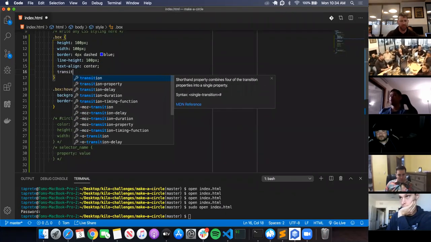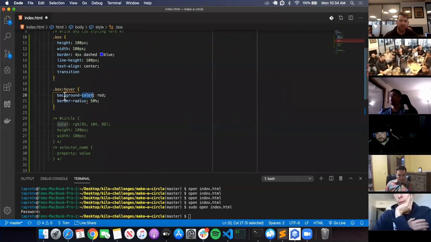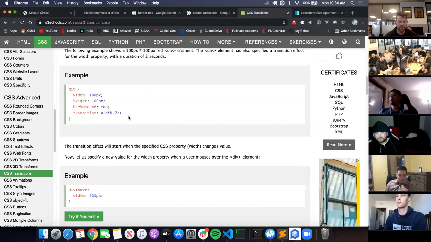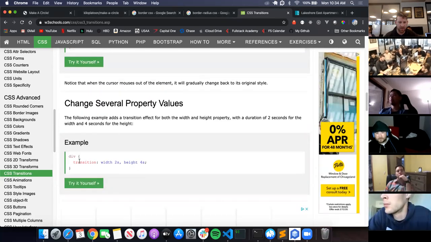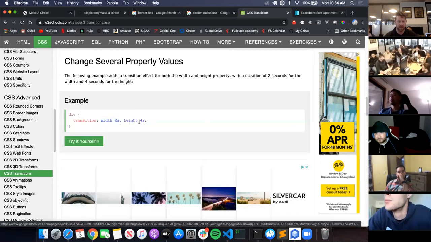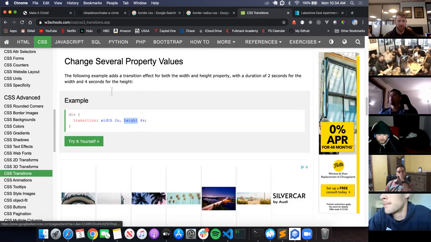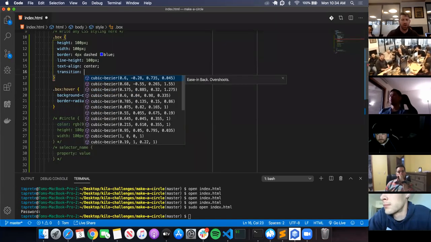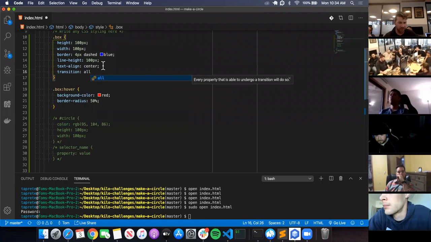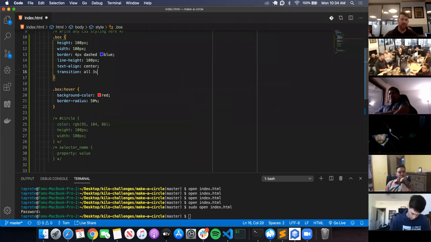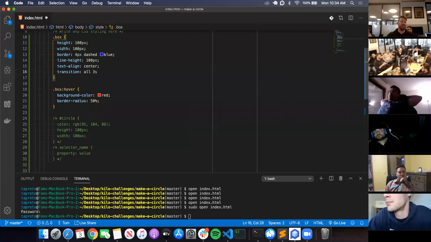I'm going to do transition. But this one, I want to do both of them at the same time. So how do I do that? I can do transition followed by the two things I'm changing, followed by a comma. So I want width and height, or I can do all. I can target all of these attributes. I want to do 3 seconds. S stands for seconds, so 3 seconds is 3,000 milliseconds, or I can do 3,000 ms, which stands for milliseconds, or I can just do 3s.